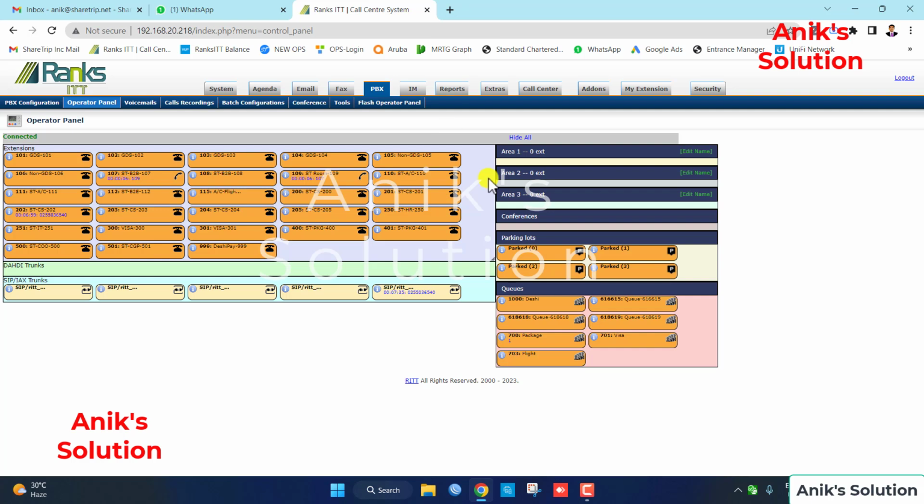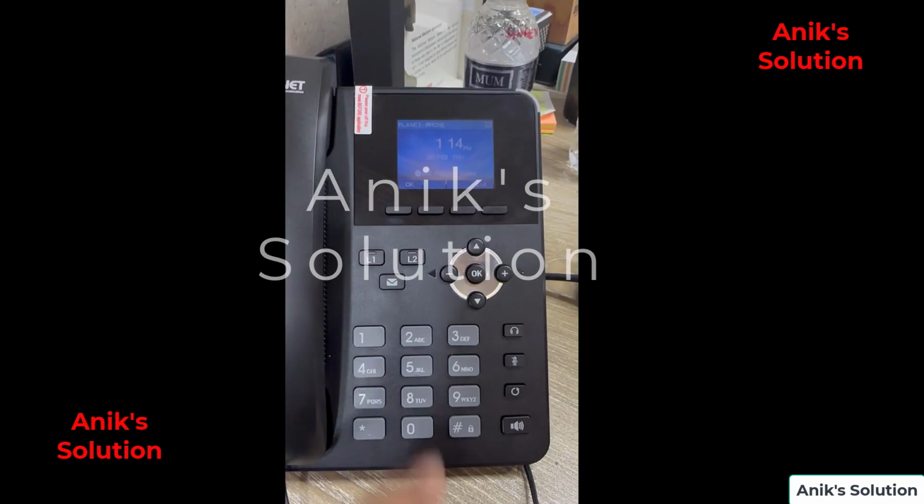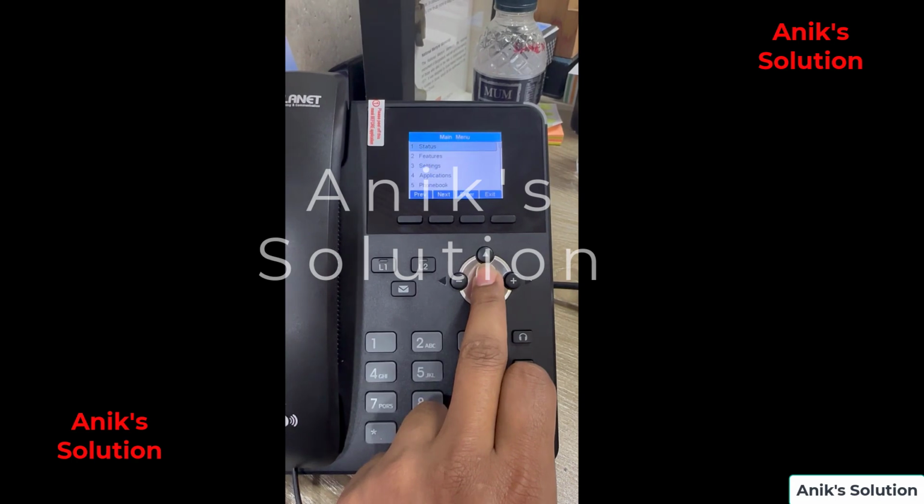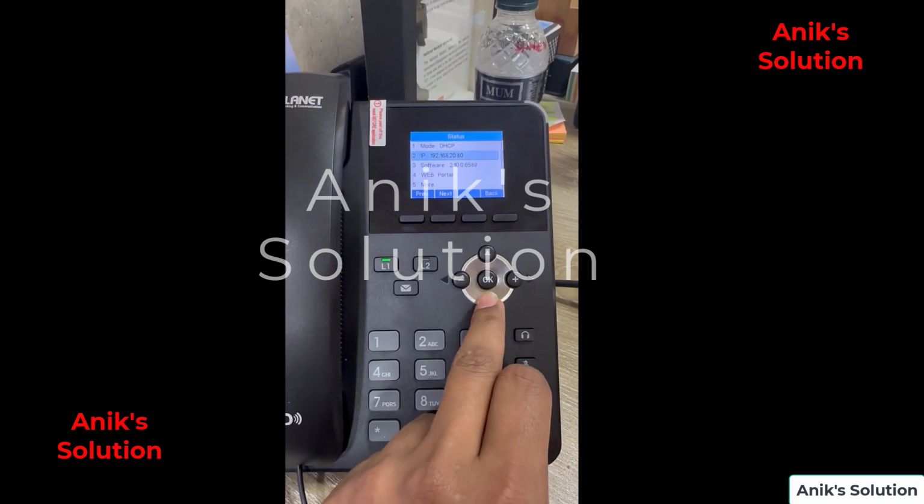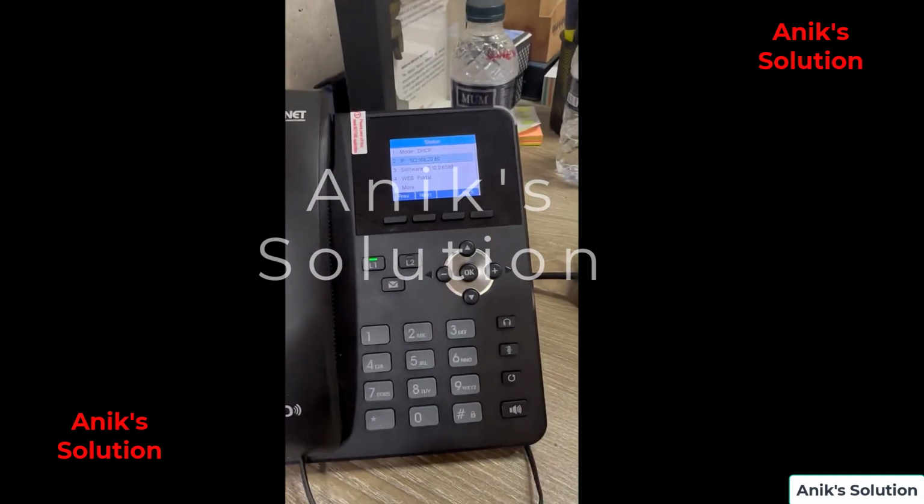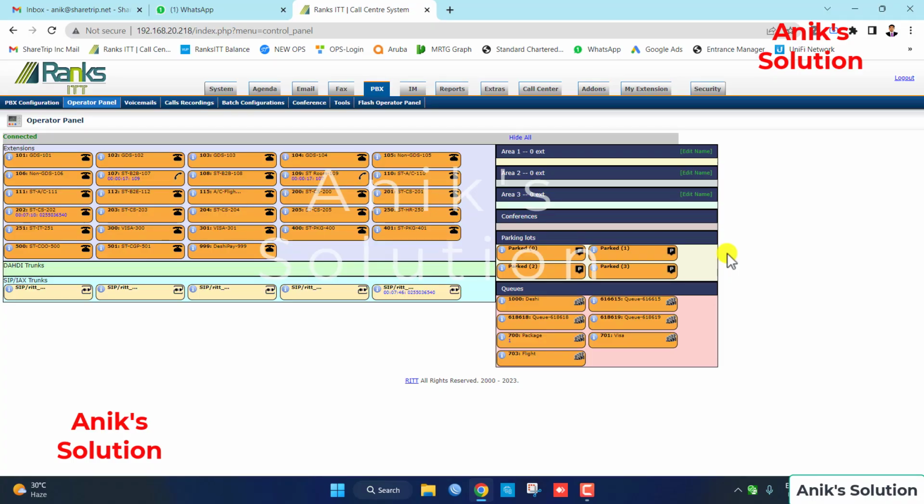Now we go to our IP phone and check the IP phone device's IP address. Go to the IP phone address, then status bar, then OK. And now see, here the IP is 192.168.20.80. It is the IP phone IP. So we open a new browser.